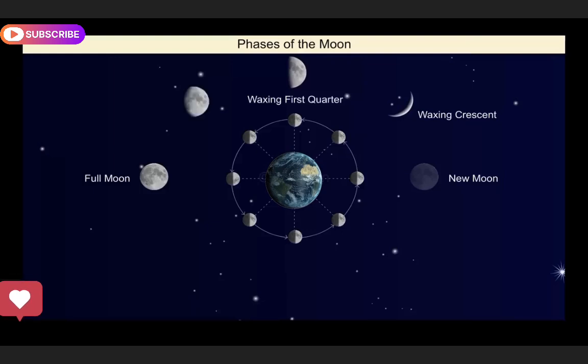Close to the full moon phase, we see more than half of the moon. This phase of the moon is called the gibbous moon phase. This is the waxing gibbous moon. Now, let's observe the various shapes of the moon from the full moon day to the new moon day.